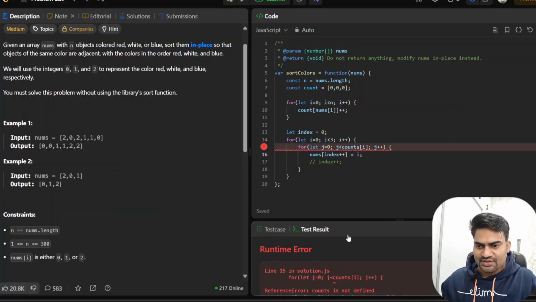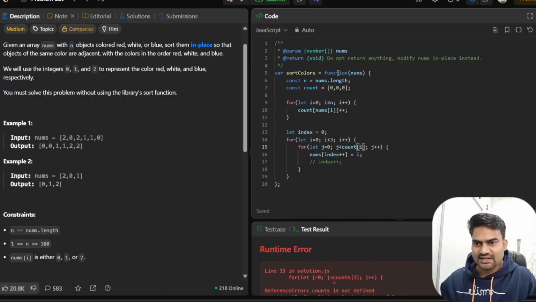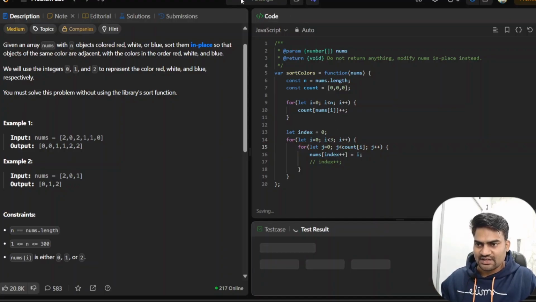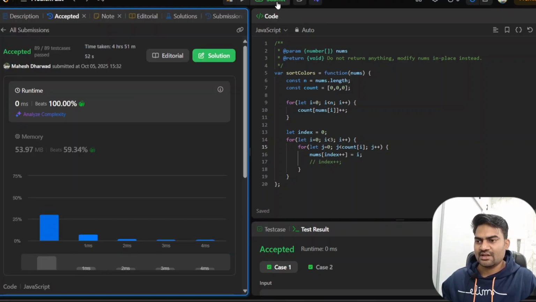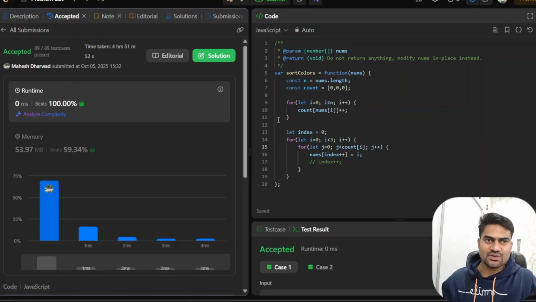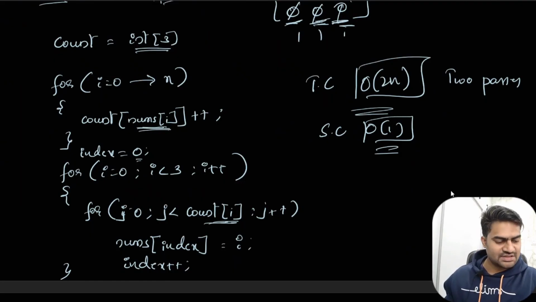There is some issue, so there is a spelling mistake, my bad. I will run it again. So it got accepted. I will submit. So if you see, our solution got submitted successfully. Okay, now let us switch.